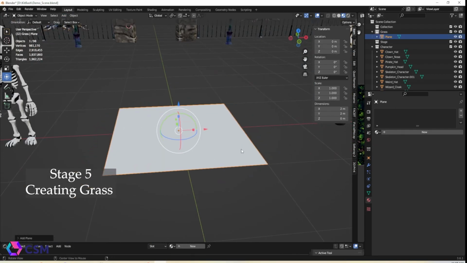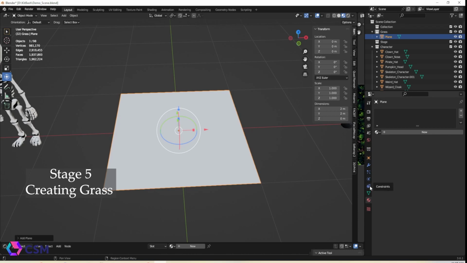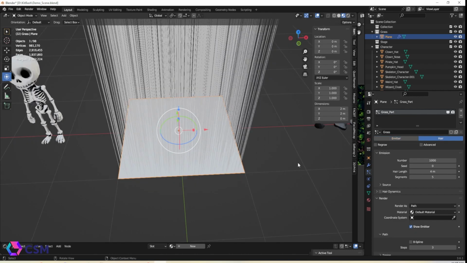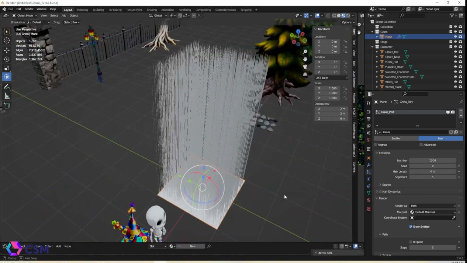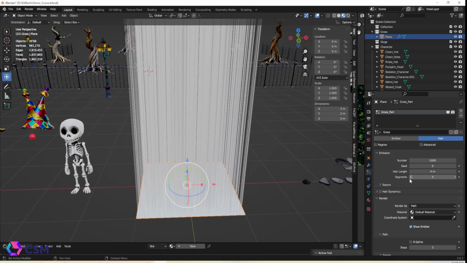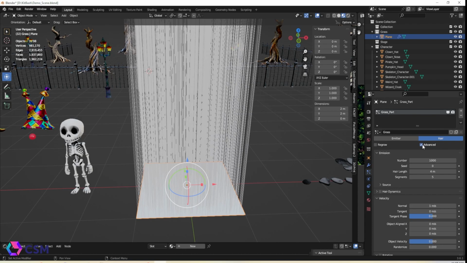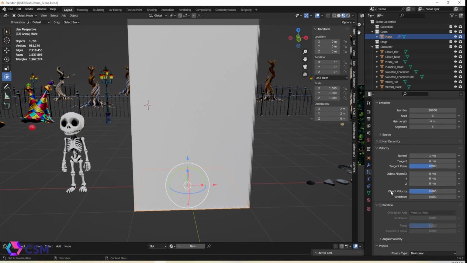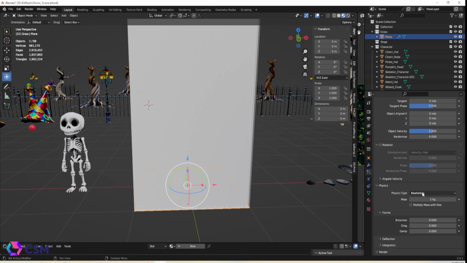So the next thing I did was go ahead and create some really simple, easy grass. You're going to grab a plane, and then you are going to go to the particle section, and you're going to create a new particle effect. You're going to name it grass, and then you're going to go to the hair part. And here you can adjust the height and the amount of hairs. I went ahead and did like 20,000. You can do more, you can do less. I just don't want my Blender to break because we're going to use a lot of grass.